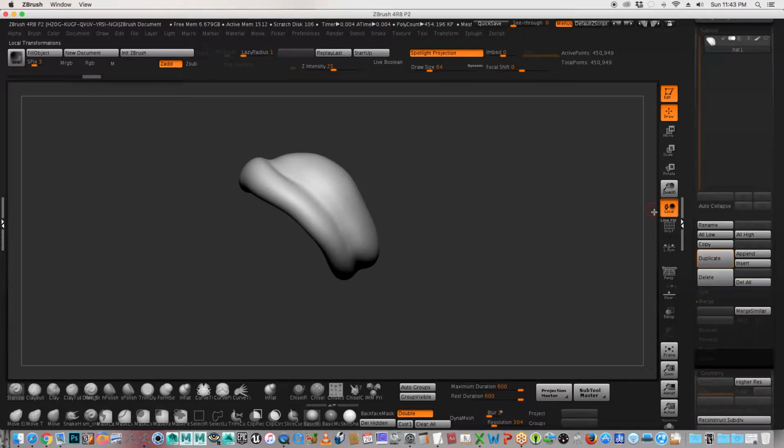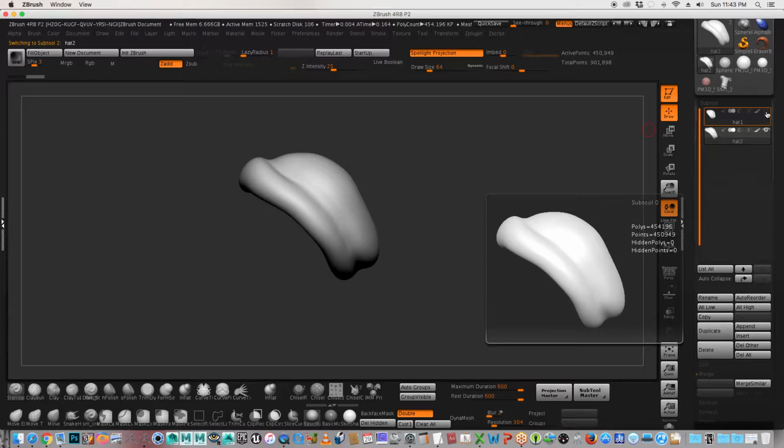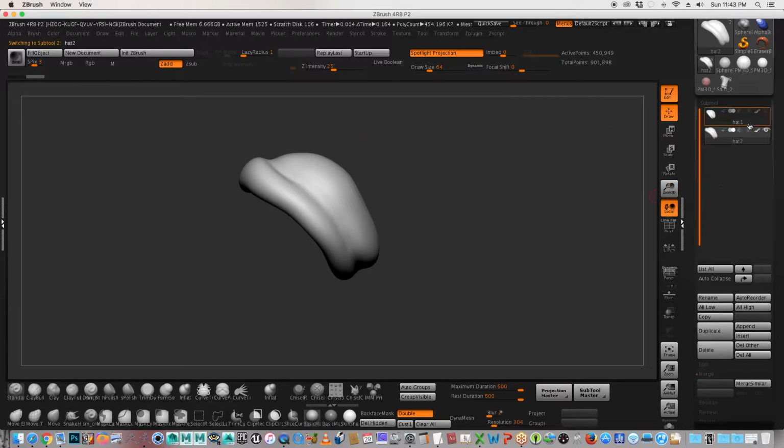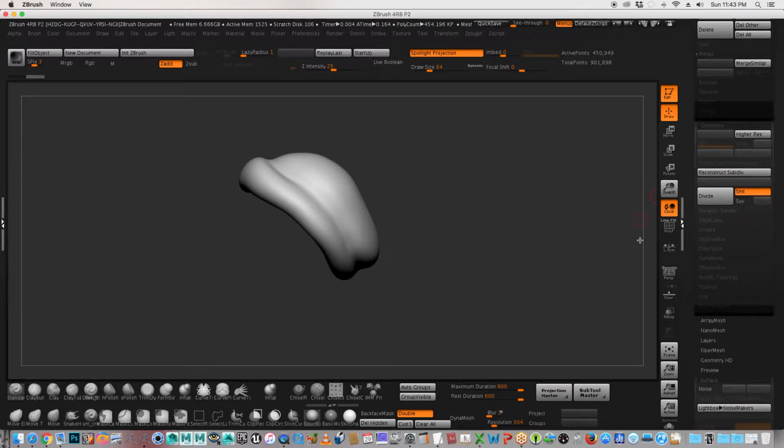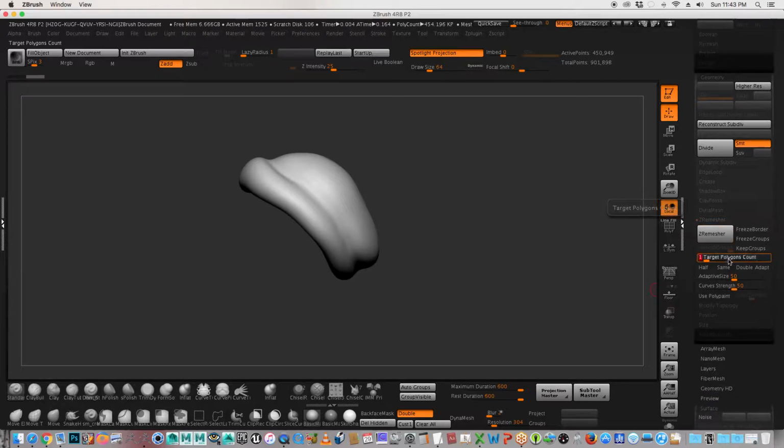In my subtool palette, just to make sure that I'm being non-destructive, I'm going to go ahead and duplicate this piece. And I'm going to make sure the visibility is turned off on the original piece right there, so I'm only dealing with the duplicate here. I'm going to come down to my geometry tab and open up Z-Remesher. By default, the settings will look something like this. The target will be at 5 and adapt will be turned on.